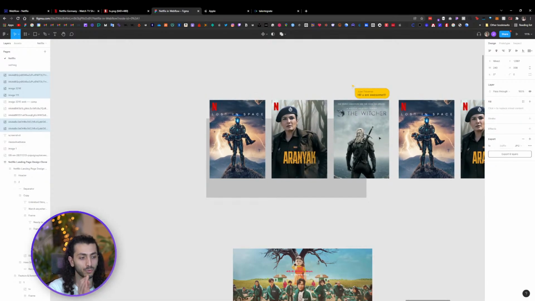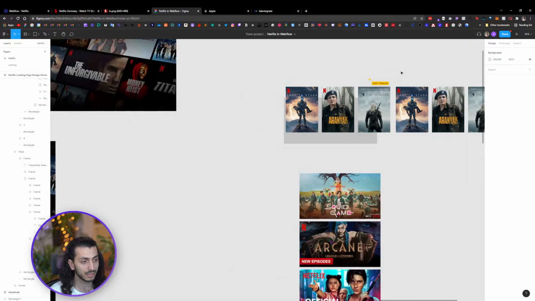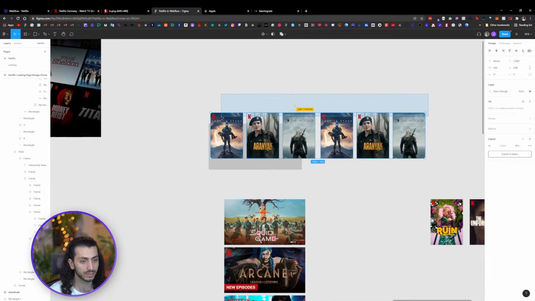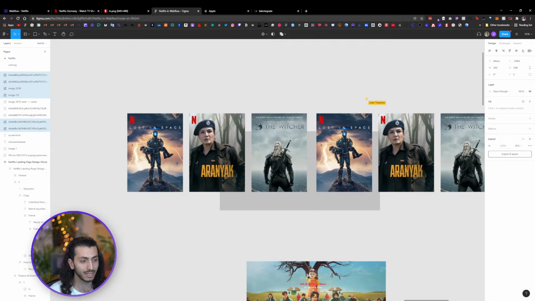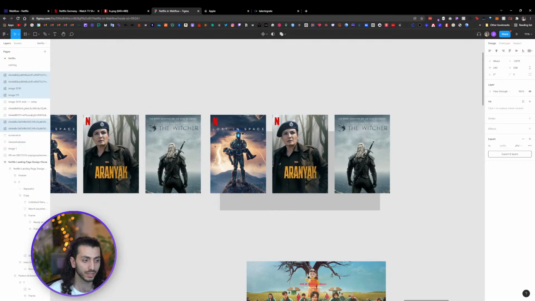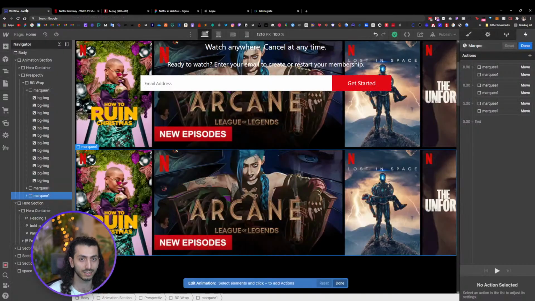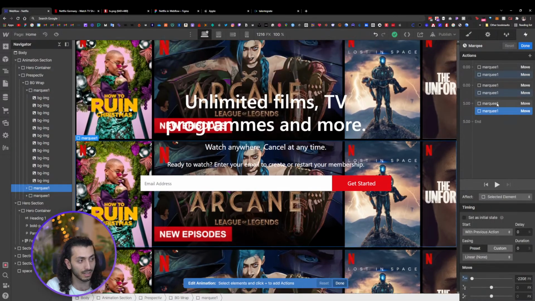So, the Witcher. Just notice where the Witcher is on our screen. It's right exactly here. When we have the whole set of images already animated to the right, the last one, which is a copy, comes back to the exact same position. And that's where we set our very fast reset.